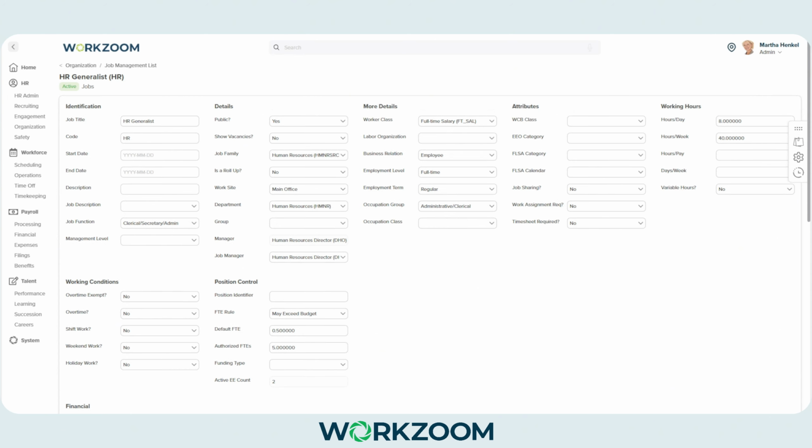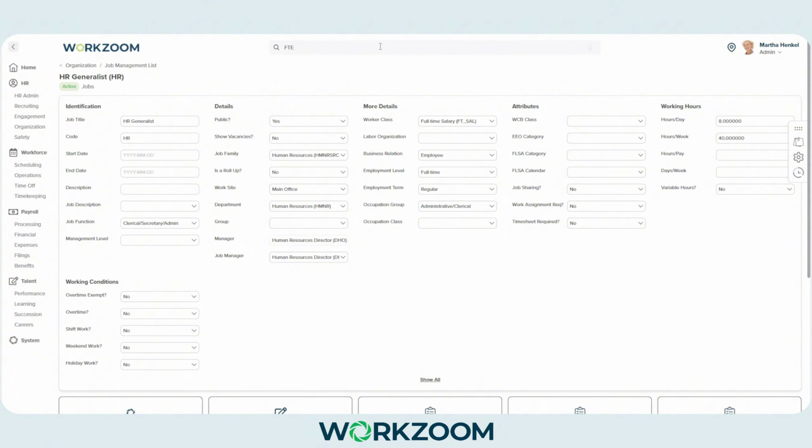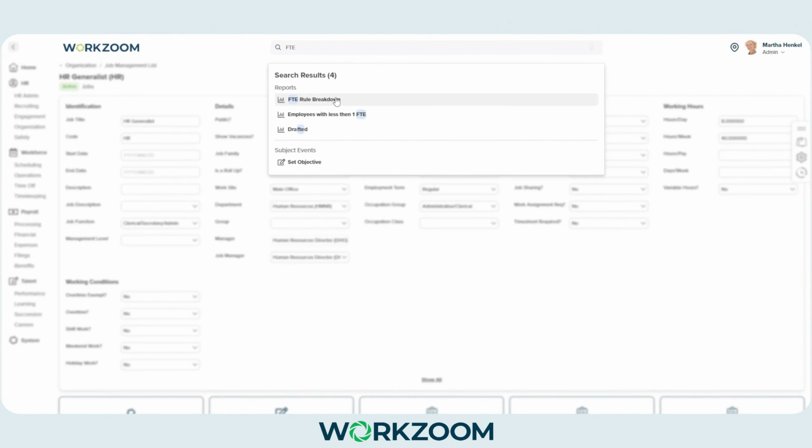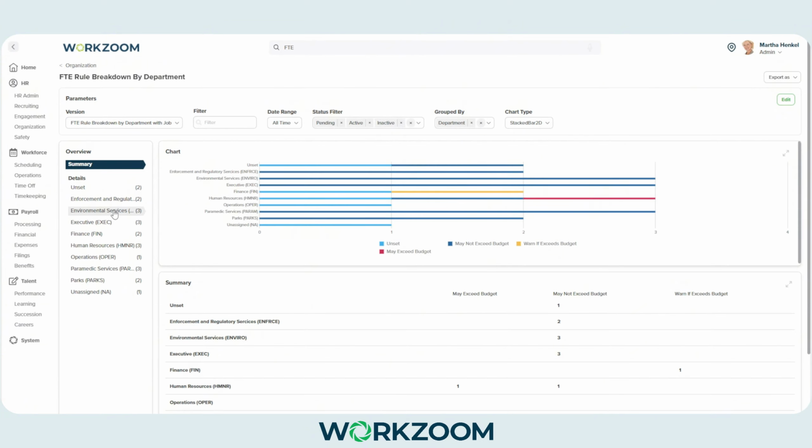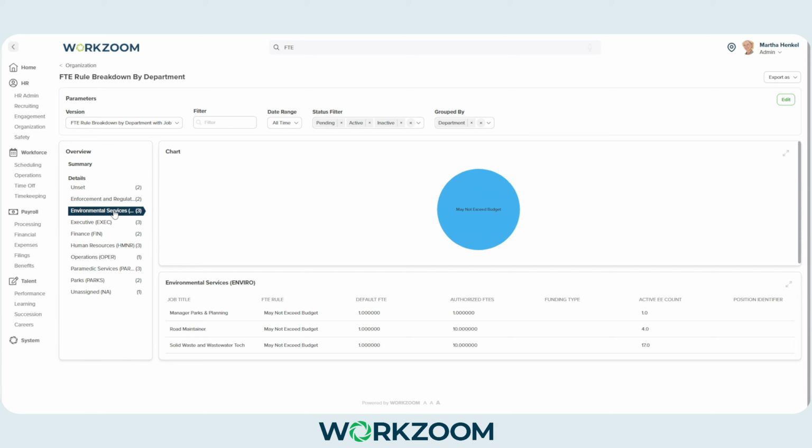With FTEs in place, Workzoom gives you real-time visibility into staffing levels and alerts you when you need to hire, confirms when you are fully staffed, and warns if you have exceeded budgeted labor. The impact? No surprises, no scrambling, just a clear, data-driven view of your workforce, so you can keep teams balanced, productivity high, and costs under control.